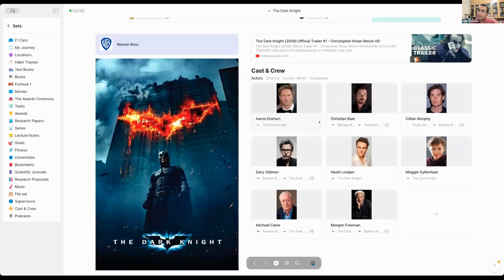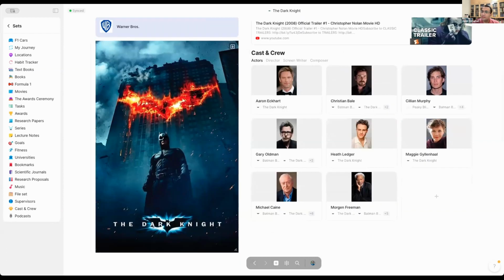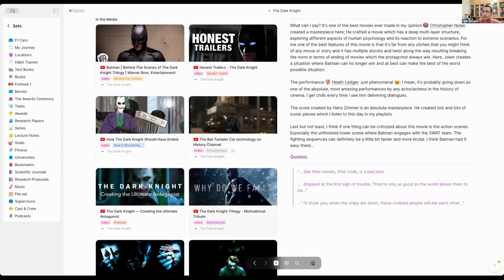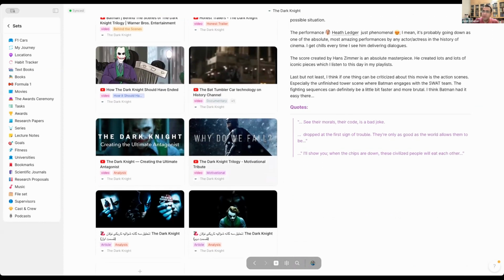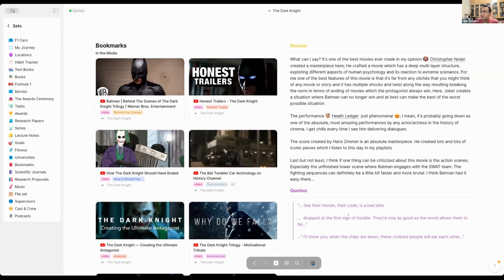And here, I used an inline set to showcase all of the cast and crew. These are the actors of the movie, then the director, screenwriter, and the composer. It is a poster, and one of the things that I was mentioning earlier, these bookmarks, these videos or articles, were things that I was interested in, and I thought it was best for me to have all in one place, for a certain object, this Dark Knight. So these are some analyses, and all of them are bookmarks. This is a little review for myself, and some of the quotes that I think were brilliant for this movie.